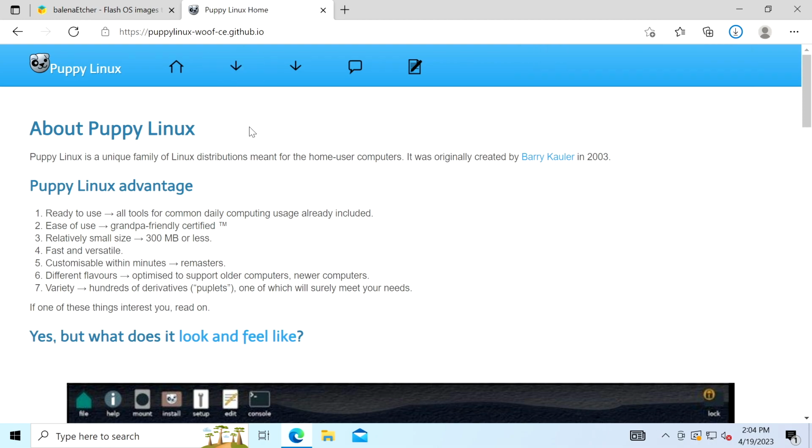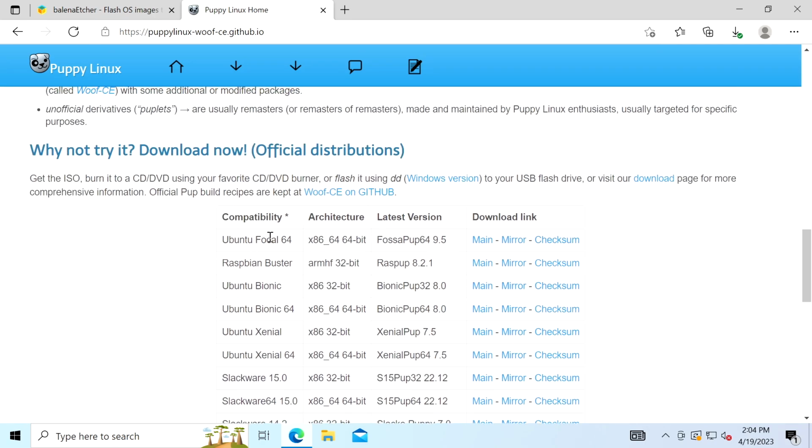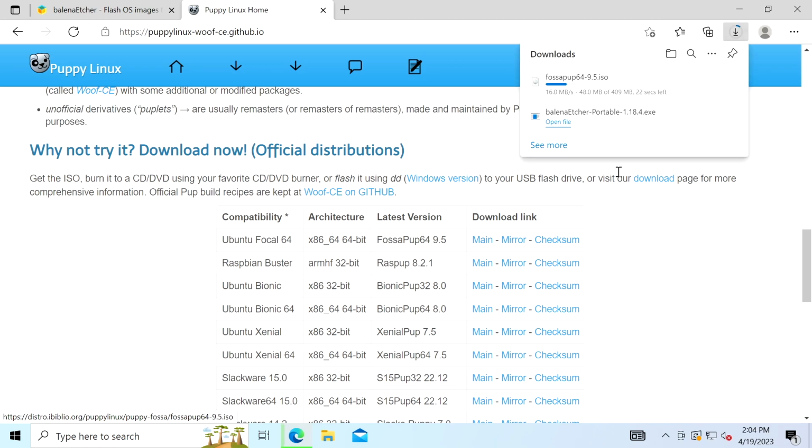Then I'm going to go to Puppy Linux. So you can use different live distributions. This is one that's small, so it's the one I'm going to use. But if you have another live distro that you like to use, you can use it. So I'm going to download it. I'll scroll down here, and I'm going to use the Ubuntu Focal 64. I'll hit main, and that will download. So that's 400 megabytes.